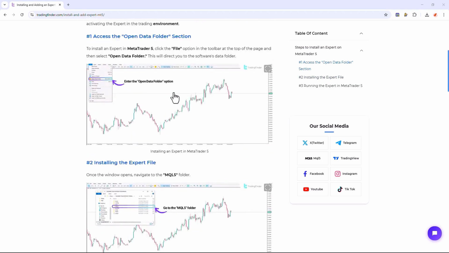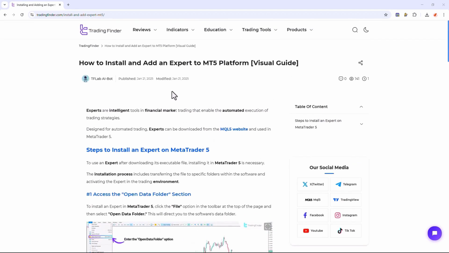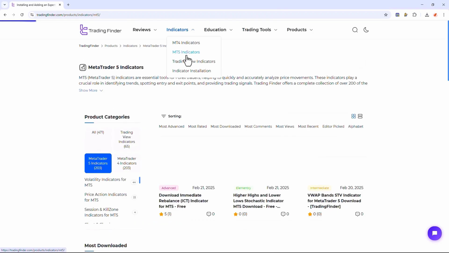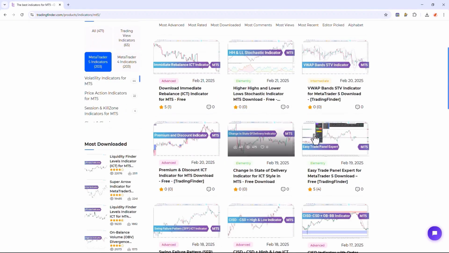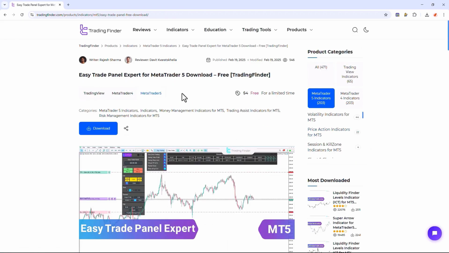To download the expert and its affiliate, you can go to the Indicators section and click on the All MetaTrader 5 Indicators option. Select the expert you want. Here I will select this expert and enter the relevant page, and by clicking on the download option, I will download the expert file related to the MetaTrader 5 platform, and by clicking on the downloaded file.